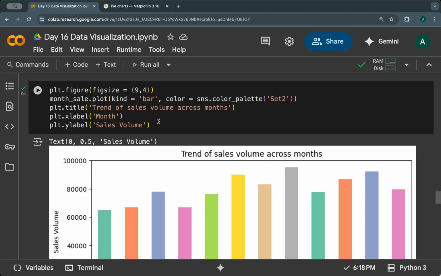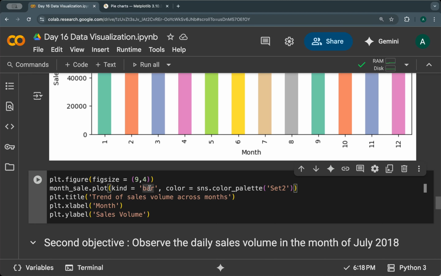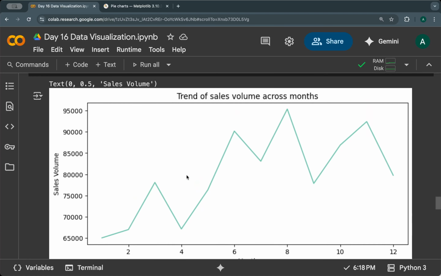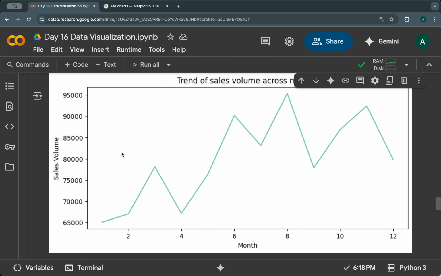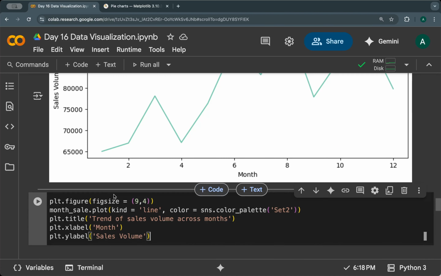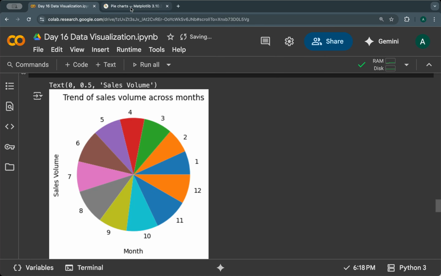Next we discuss how we can change the plot type, because this is my bar plot. Let's suppose I don't want this bar plot, instead I want a line plot. So instead of bar, you can mention line. See, this is your line plot. Also, you can add a pie plot. Instead of line, you can use pie. So this is your pie plot, right?